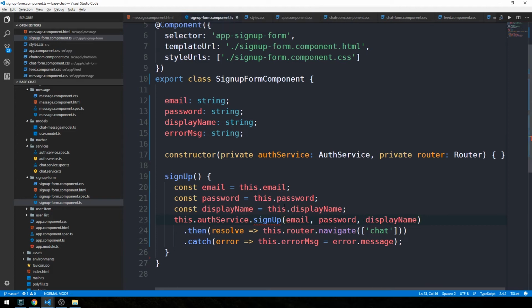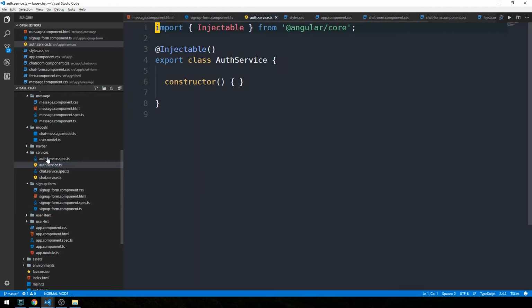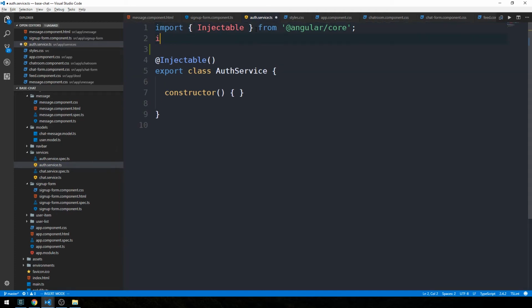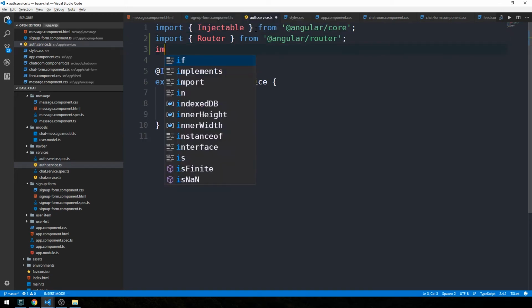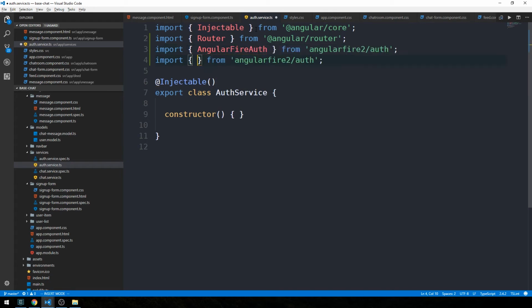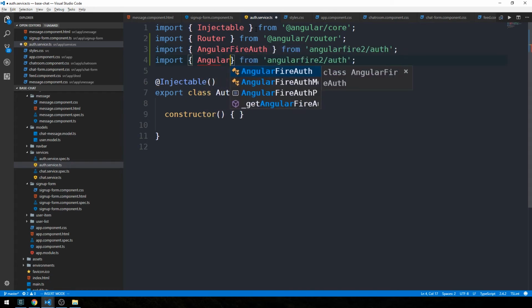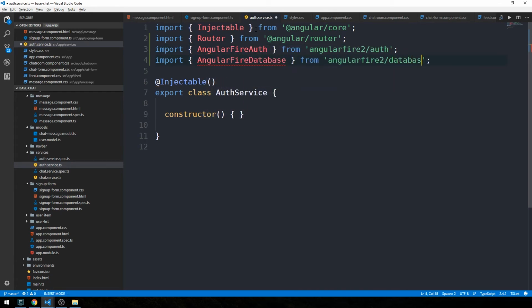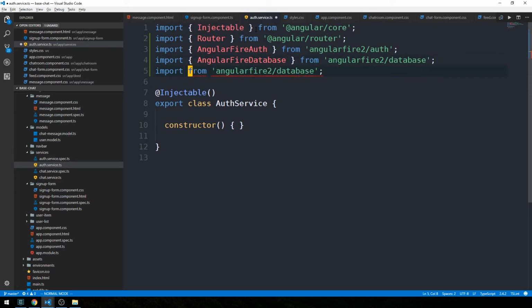So let's go ahead and head over to our authentication service class and create this signup method. I'll head over into auth.service.ts, and I'll go ahead and make our imports here. We'll import Router, we'll import AngularFireAuth, we'll import AngularFireDatabase. I'm also going to import vanilla Firebase here as well.